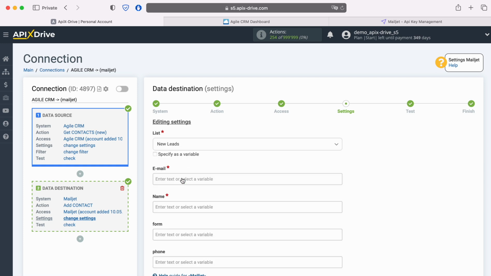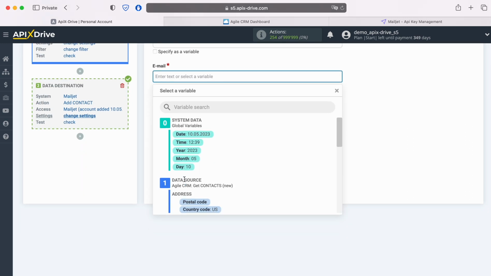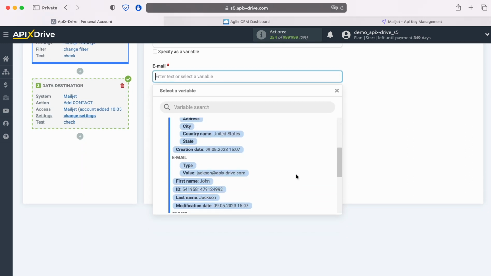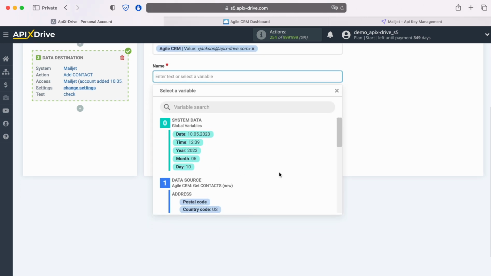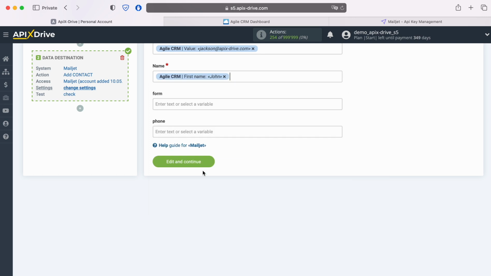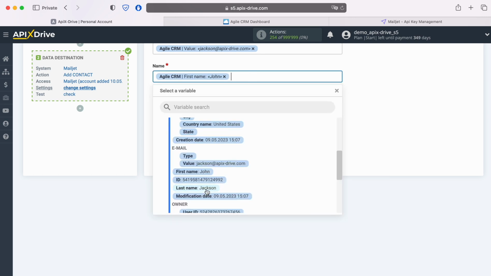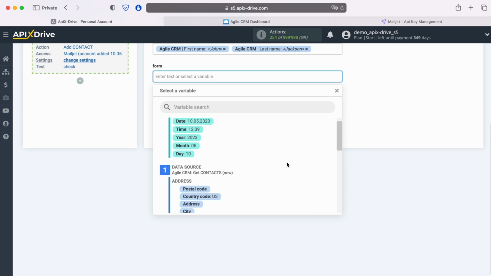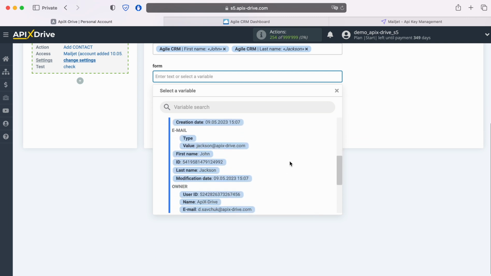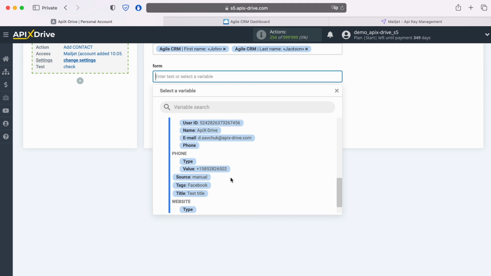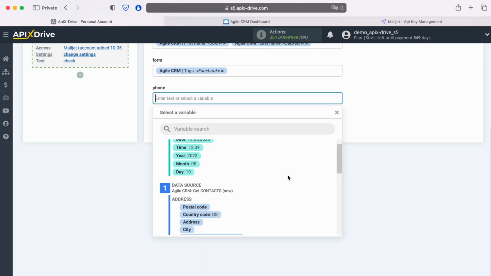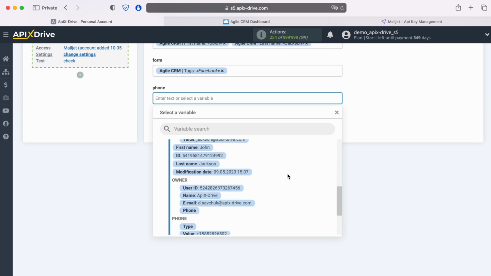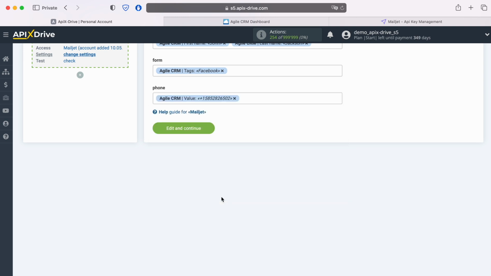Now, you see the Mailjet fields for creating new contacts. You can assign variables from Agile CRM to these fields. In order to do this, click in the field and select a variable from the drop-down list. When the required fields are filled, click Continue.